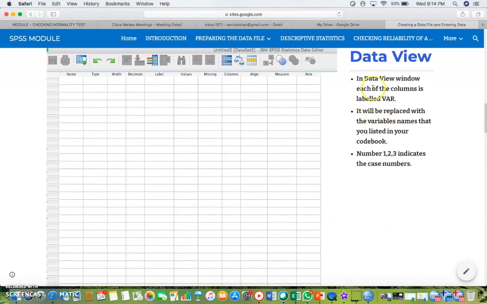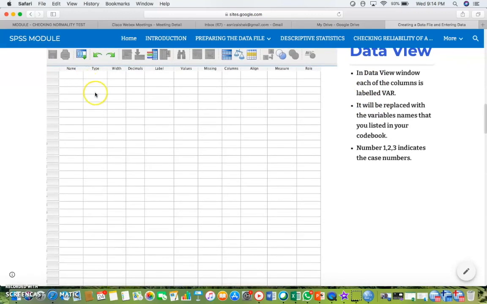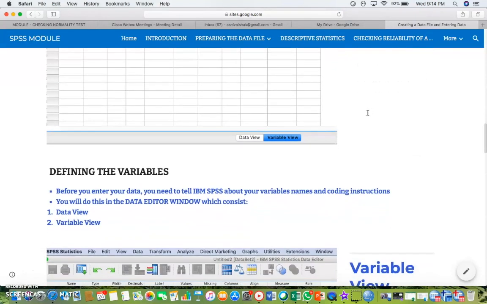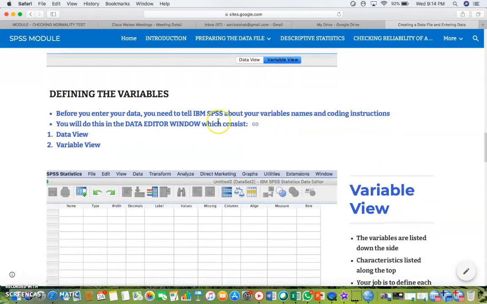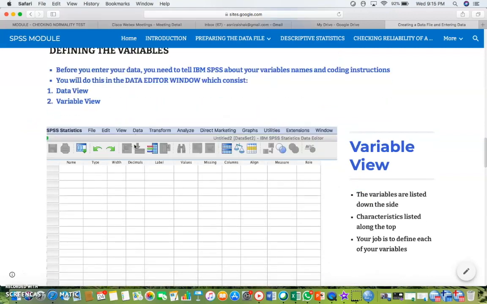In the data view window, each of the columns is labeled as var. Each column refers to a variable. It will be replaced with the variable's name that you listed in your codebook. Numbers 1, 2, 3 indicate the case numbers. So how do we define the variables? Before you enter your data, you need to tell IBM SPSS about your variables, names, and coding instructions. We will do this in the data editor window, which consists of the data view and the variable view.